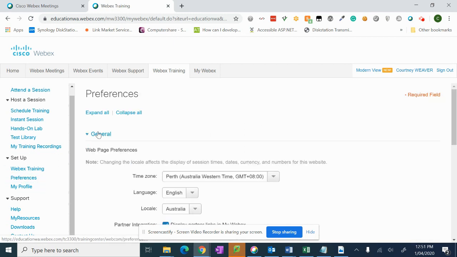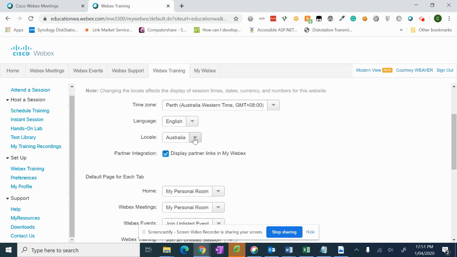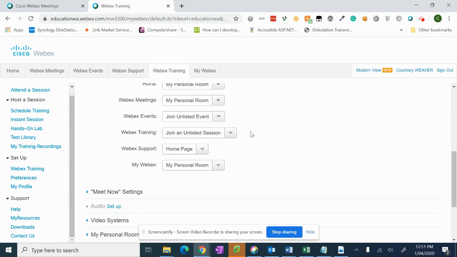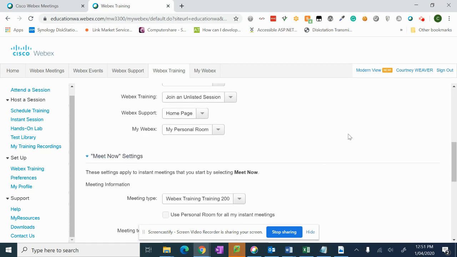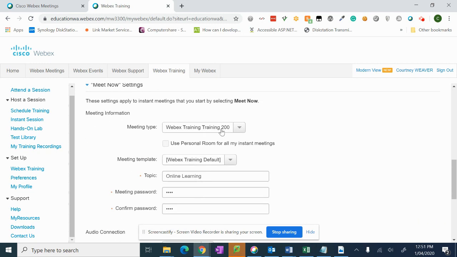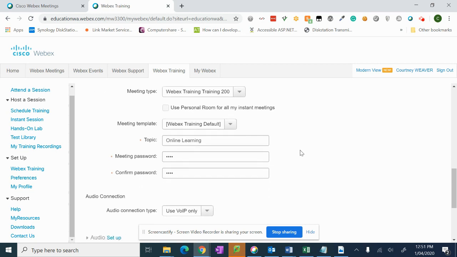In your preferences, make sure that you are in the locale of Australia. By default, it is US. Go to your Meet Now settings and ensure that you're on Webex Training and that your meeting template is also the Webex Training default. Now, this is only if you're using the Meet Now button, which is one of the options in Outlook. It's probably not the one you're going to use all the time, but it's good to have it set, ready to go anyway.